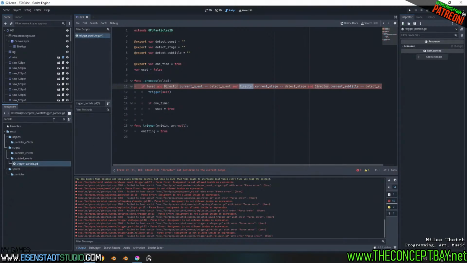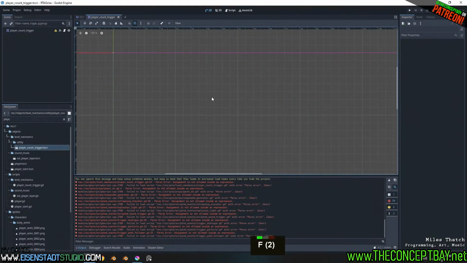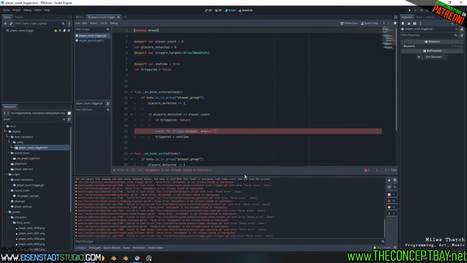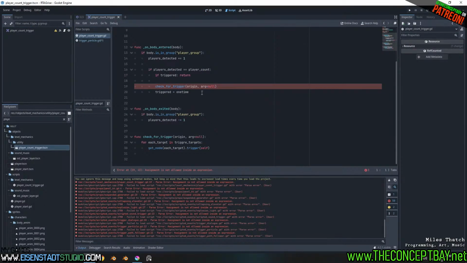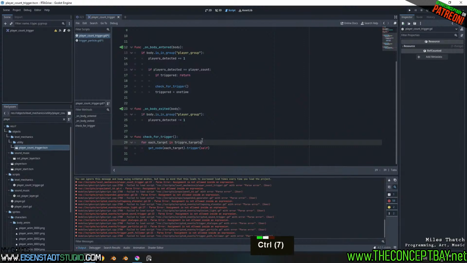Player count trigger. Player count trigger looks like, yeah, it's just an empty node. And then check for trigger. Damn it. Son of a, I didn't do a match case check when I did that script replacement. So, whoopsie. Okay. All right, that's fine. I guess that's what I'm doing.